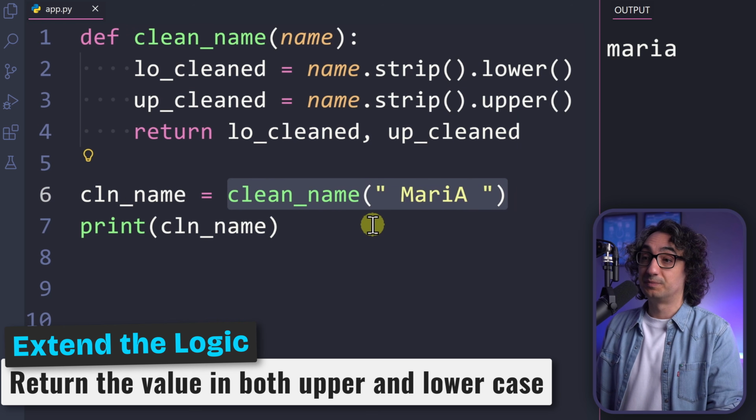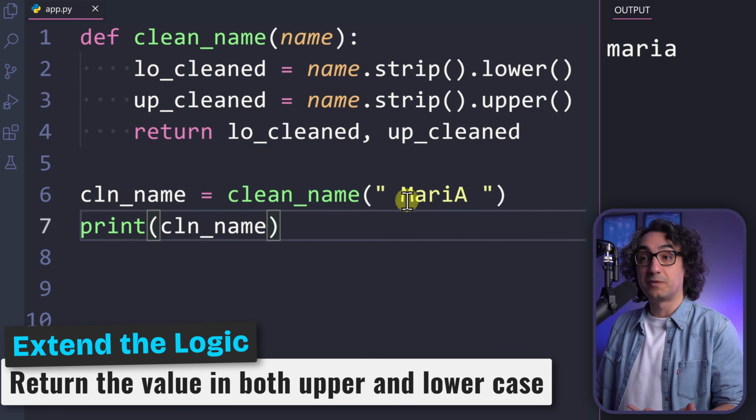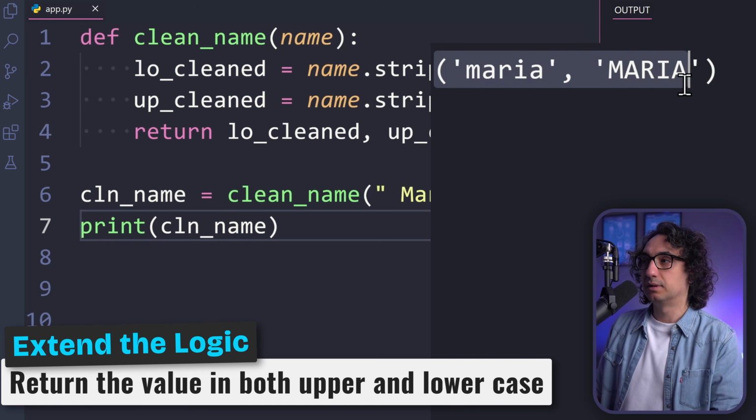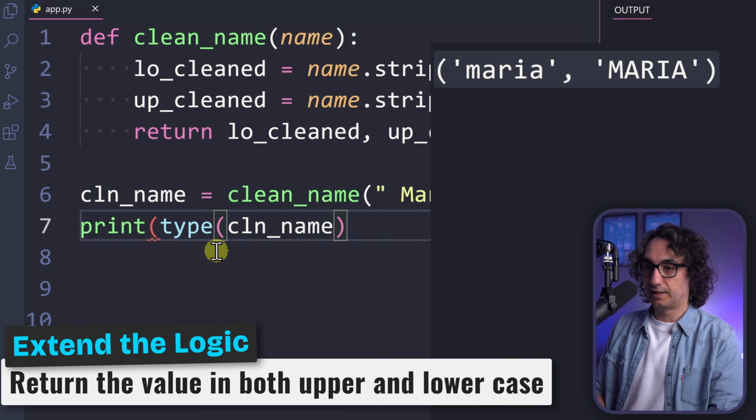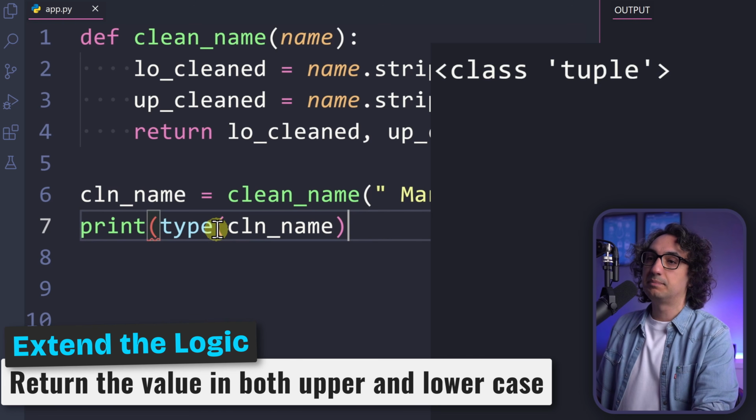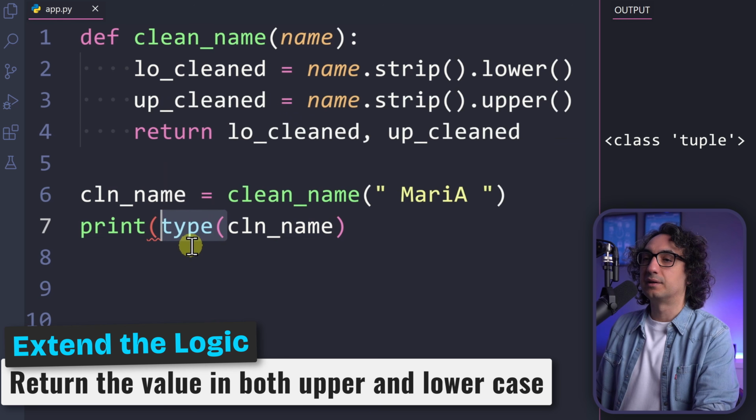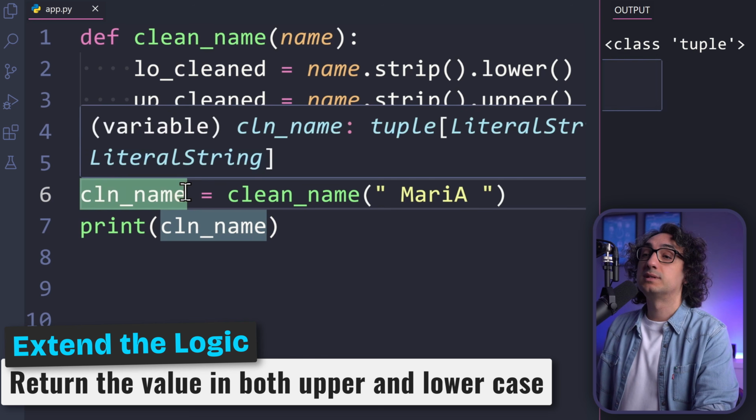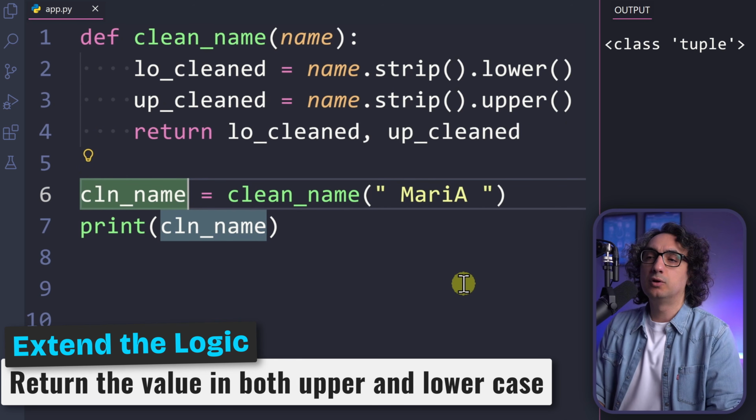Now the caller should be responsible and also receive both of them. If I leave it like this and execute, I'm getting in the output now a tuple of both of the values. Of course, you can check the data type of the returned value. So this is a tuple, but if you'd like to get the returned values in two separate variables, all what you have to do is to make as well a list of variables.